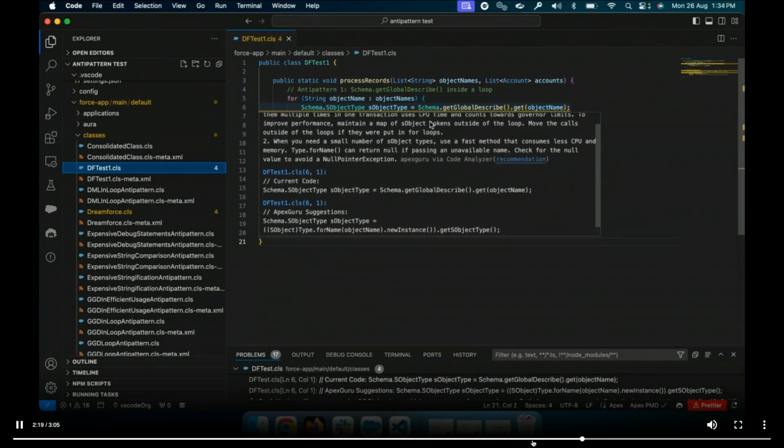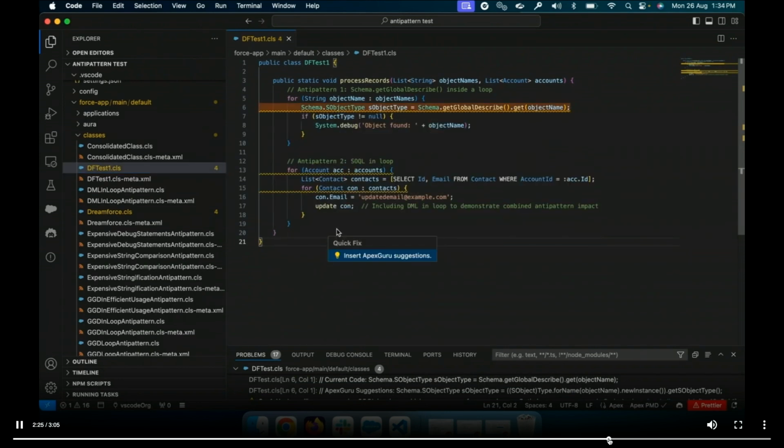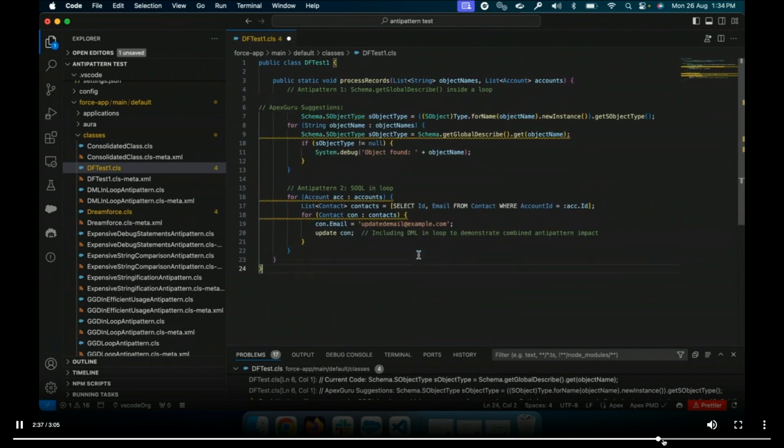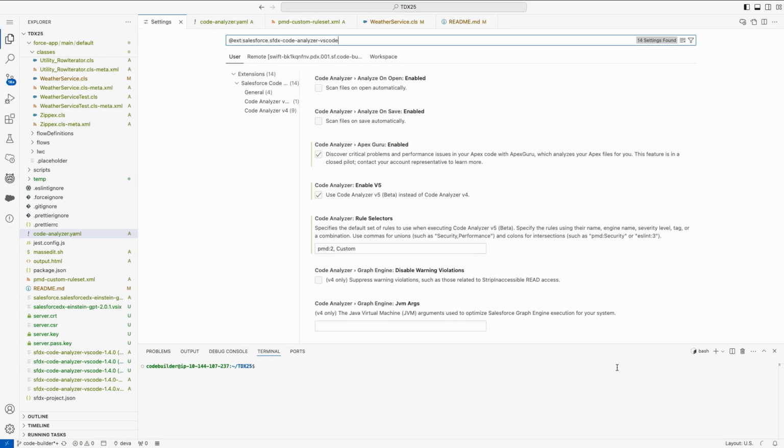So let's scroll down. Just here, so we can insert the ApexGuru suggestion there. Okay, and you're going to be able to add it directly to your file, right? So the ApexGuru suggestion has been added here. We're going to move on because we're running a little short of time. I want to show you something else.